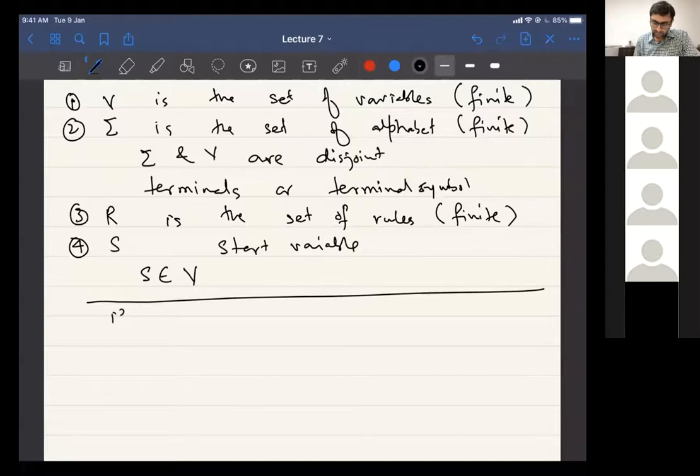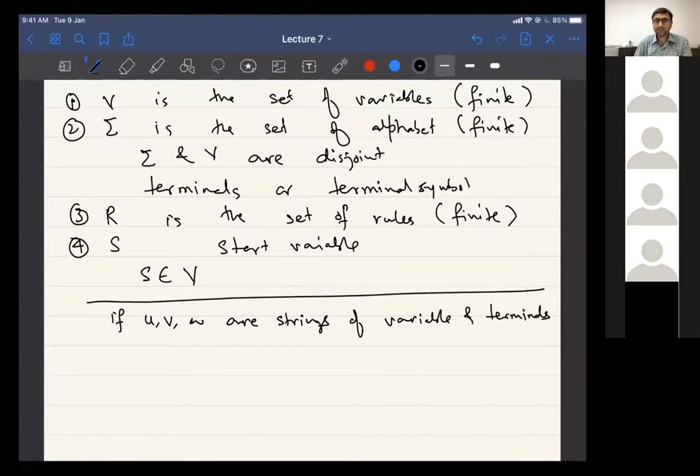So we say that if U, V, and W are strings. Now you remember, when we say strings, we mean a string of terminal symbols, right? But in context-free grammars, there are two types of strings. First is the terminal string, composed only of terminal symbols. But if we don't put the word terminal, then a string means a string of both variables and terminals. So imagine that U, V, and W are strings of variables and terminals, containing both at the same time.